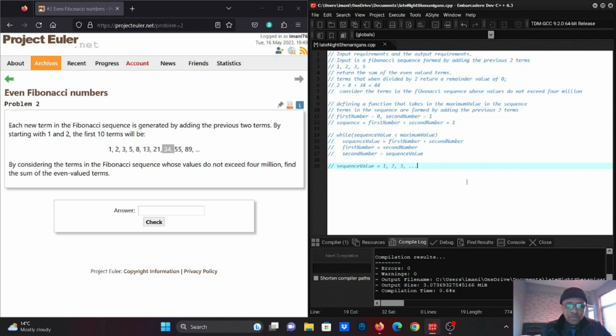Okay, now in this case we have to find the sum of even value terms. Okay, now in this while loop that we are designing here, what's going to happen is we will have the sequence values or terms in the Fibonacci sequence. Okay, so we will have the terms that we are looking for in the Fibonacci sequence.